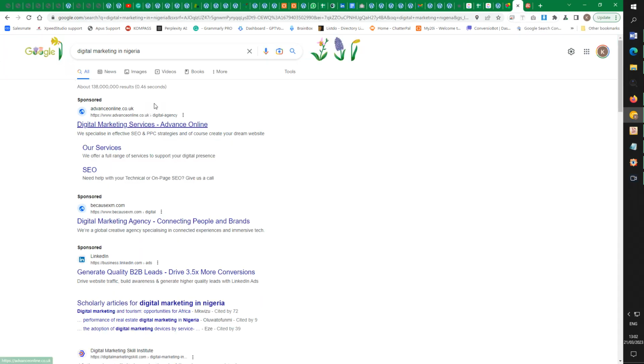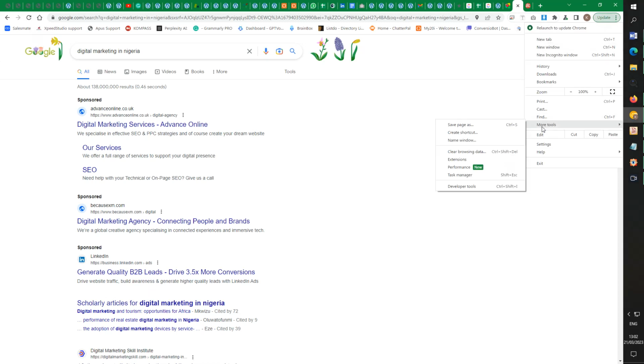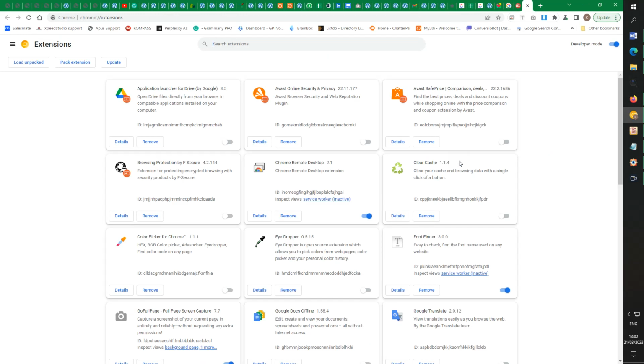Go to Chrome browser. Okay, this is important. It must be Chrome browser. Go into Chrome browser, and then what you need to do is go on to an extension and pick up an extension. I'll show you now how to do this.